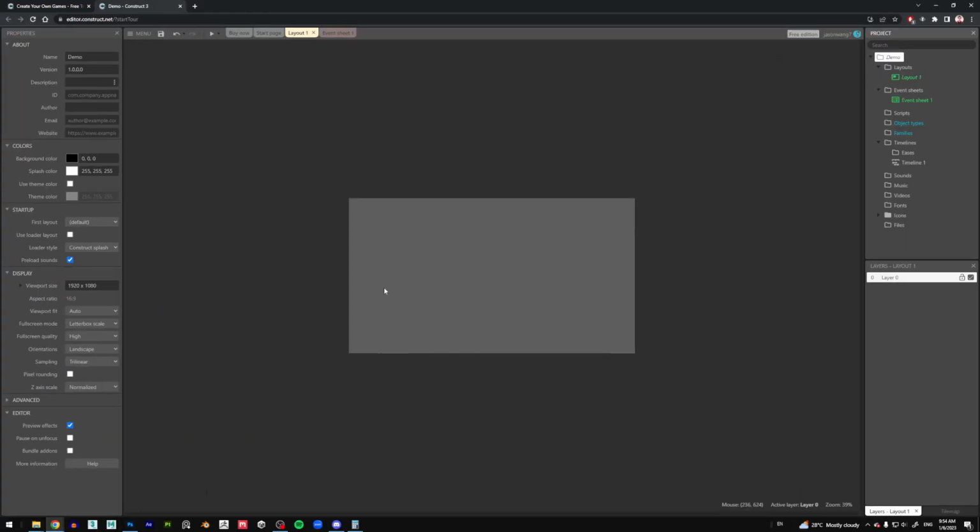But to keep things simple for our first demonstration, I will just resize the layout to be the exact same size as the viewport size. Later on, we will talk about different layout sizes. So to run you through, let us just create a very simple platformer.